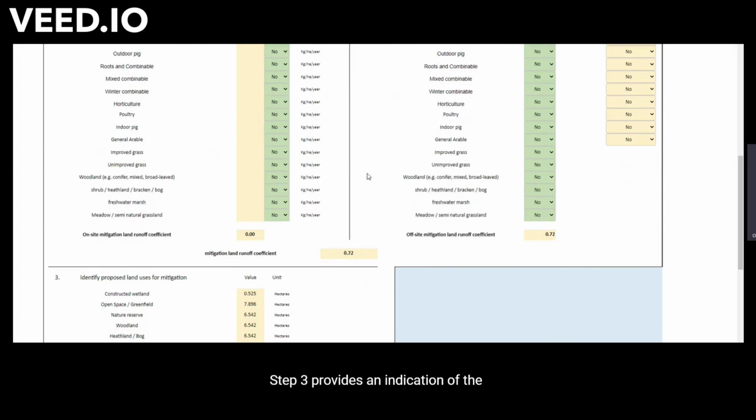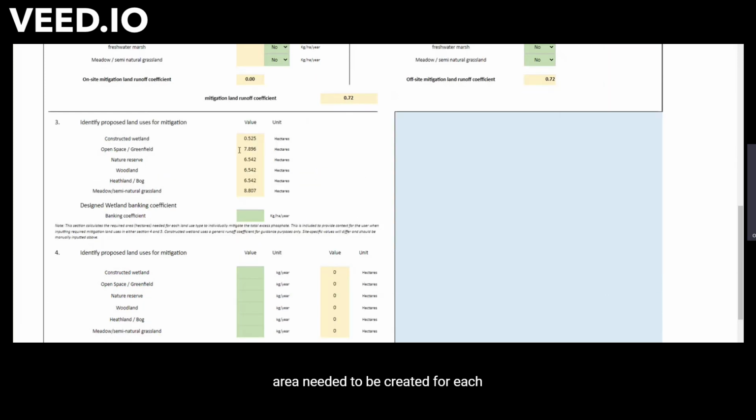Step 3 provides an indication of the area needed to be created for each mitigation land use, assuming that only one mitigation land use is used. Step 4 allows the user to input the amount of phosphate they wish to offset for each mitigation land use type, and the area needed will be automatically calculated.